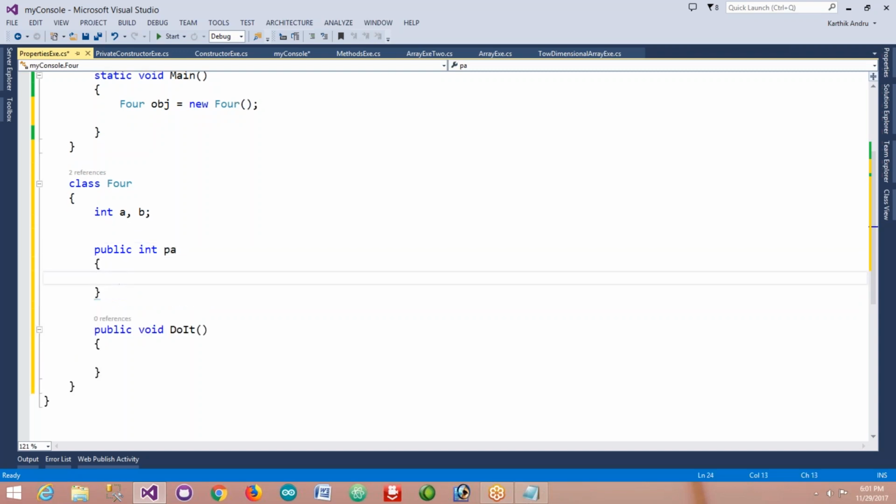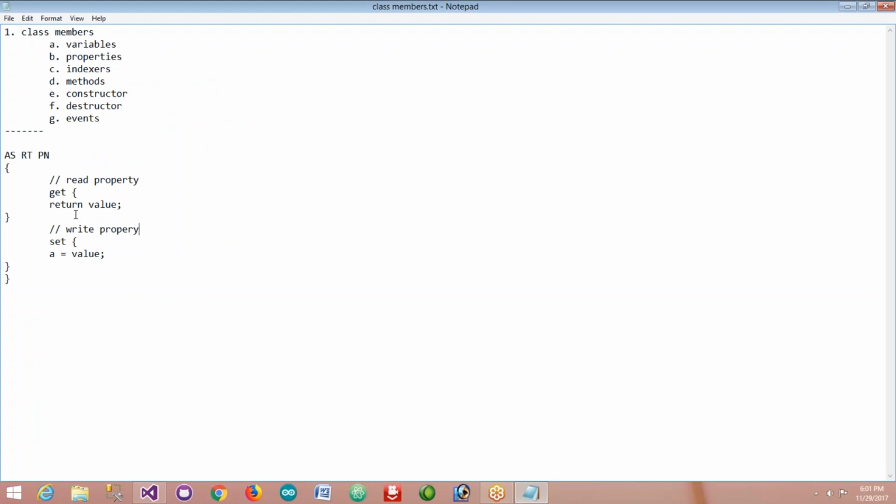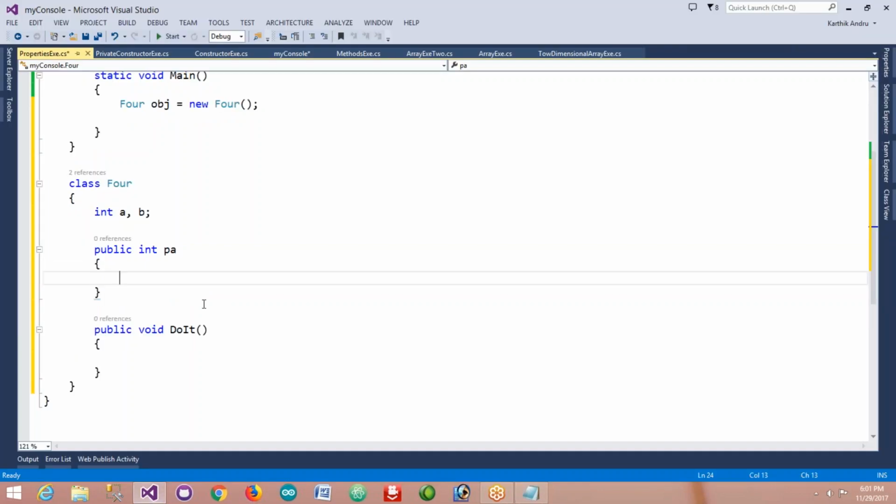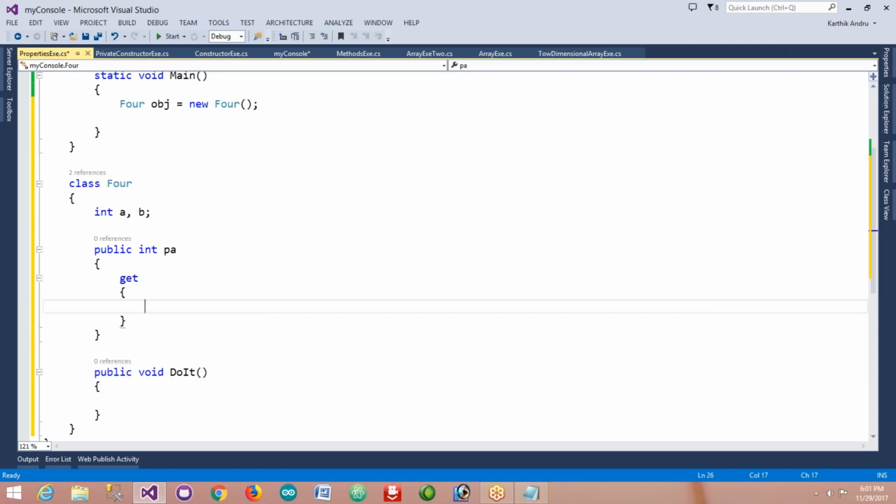Now this is the scope of the property. As we saw, we have two accessors. The first one is get and the second one is set. By using get we can read the value, so return a.